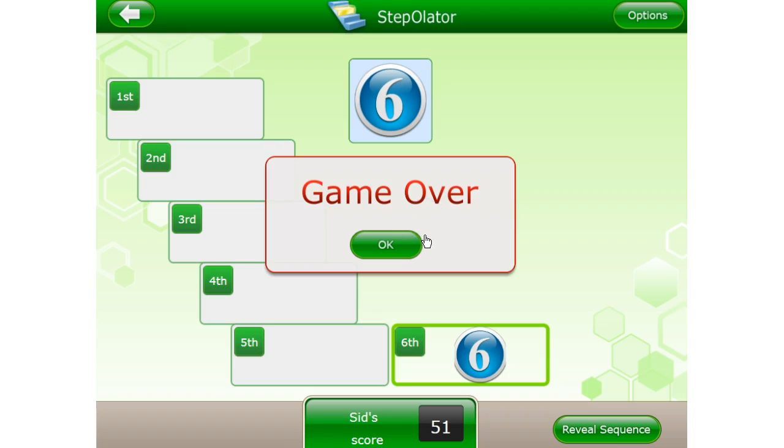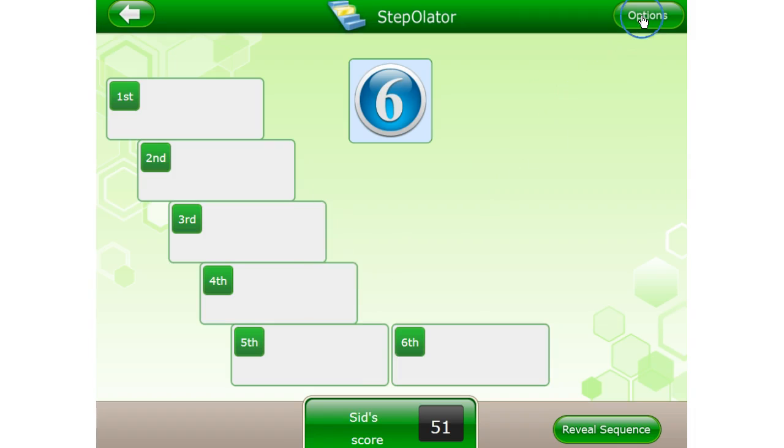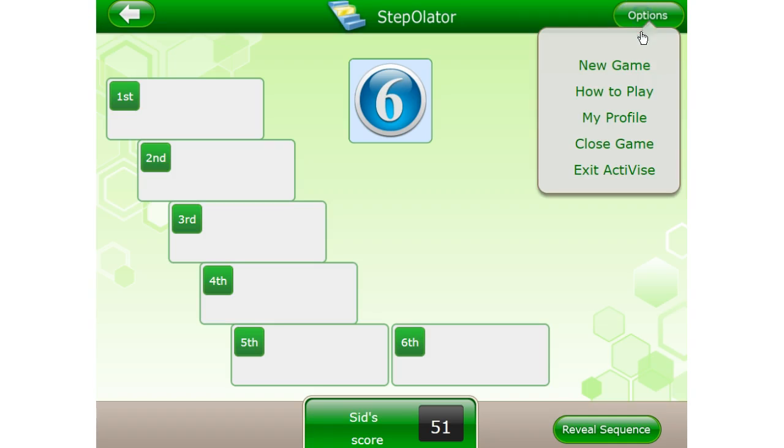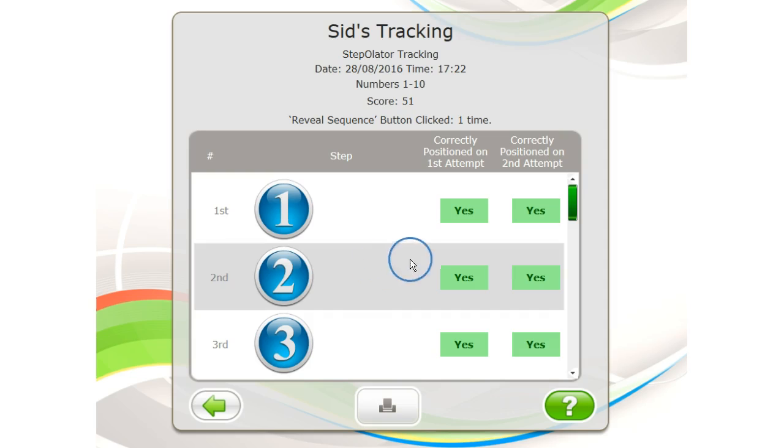Once the game is complete, click the Game Over dialog and answer the question whether you wish to track that attempt. Go to the Options button, click My Profile, and we can now see whether each step was located correctly on the first attempt and the second attempt at which each step was presented to the learner.